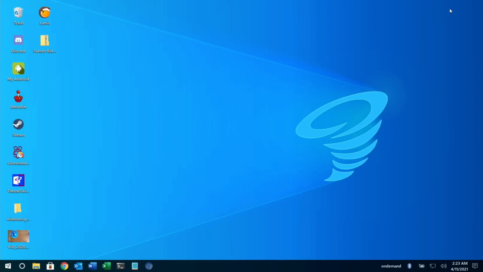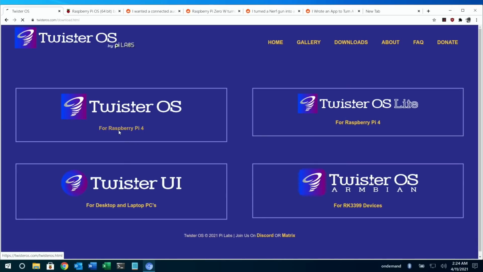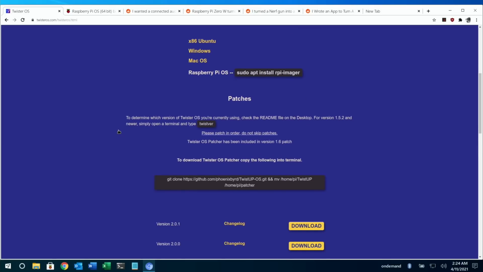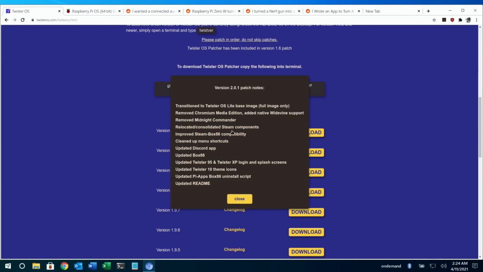Okay, so Pi News episode 23, and my favourite operating system on the Pi, which is Twister OS, has just had an update. So if you go over to the main page for Twister OS, it actually tells you that there's an update. But if we go to downloads, click on Raspberry Pi 4, and scroll down, you can see version 2.0.1 has just come out.